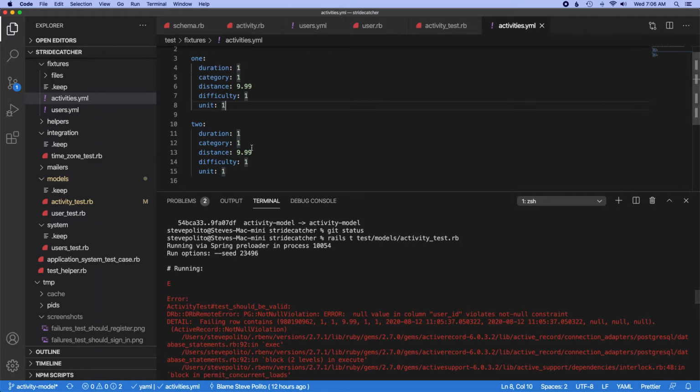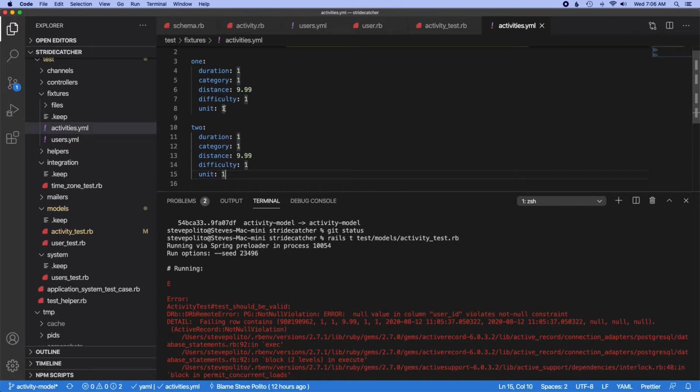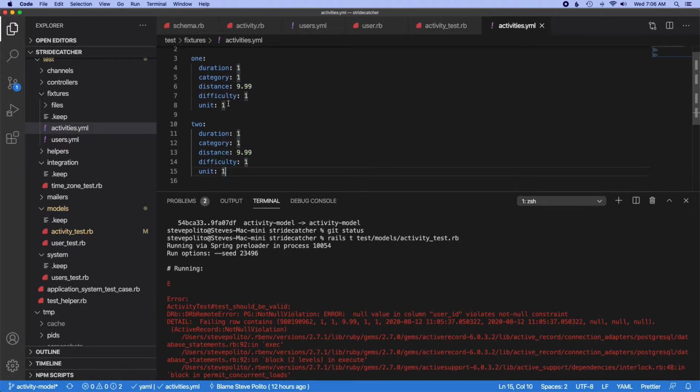And this fixture is actually getting saved into a test database. That's where all of our tests are being run. So there is an actual real literal database on my computer, and it's basically a copy of the development database, and everything that's in these fixtures gets loaded into that test database. And the problem is none of these activities is associated with a user.